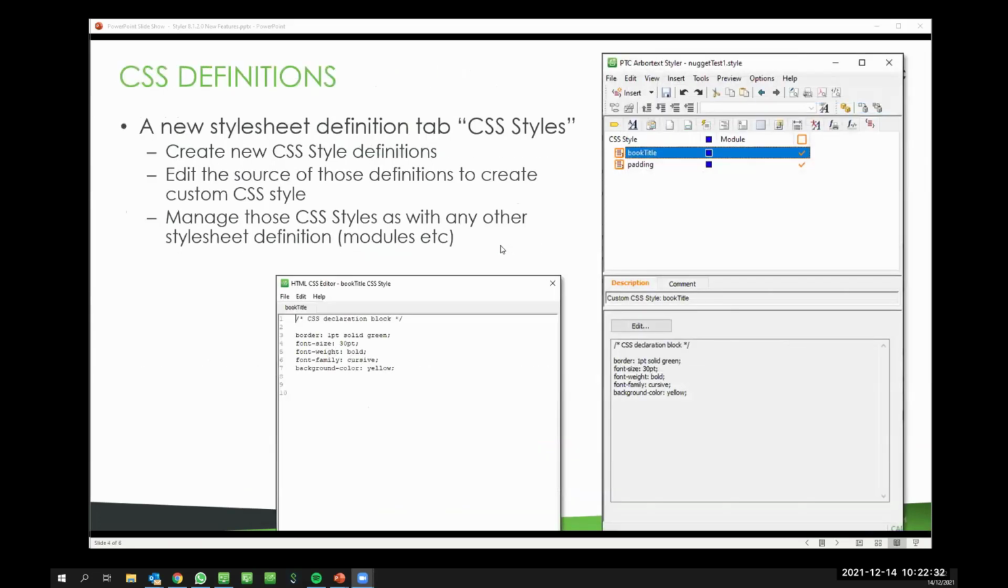We've also added this idea of CSS definitions in this release of Styler. So there's a new tab in the Styler interface over here on the right. This tab allows you to create small chunks of CSS. So it's like the equivalent of a single style definition in your CSS. You can create that as an object in your style sheet. You have the opportunity to edit it. So if you create a new one, give it a name, hit edit, then you will get this dialog box and you can edit the CSS that you want.